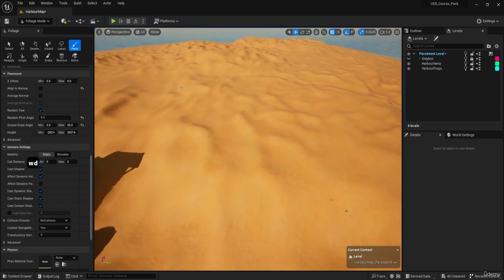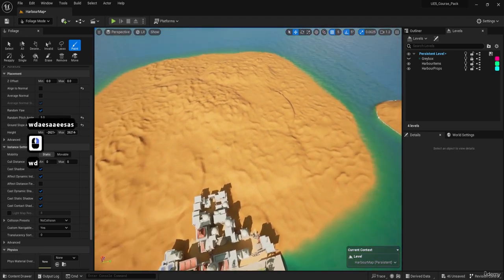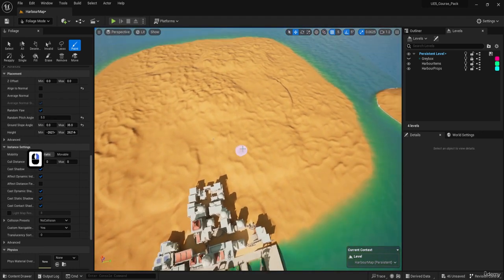So yeah, with all that said and done, in the next lesson we're going to continue on and talk a little bit in regards to how to make use of the foliage to get a nicer look overall for this island.